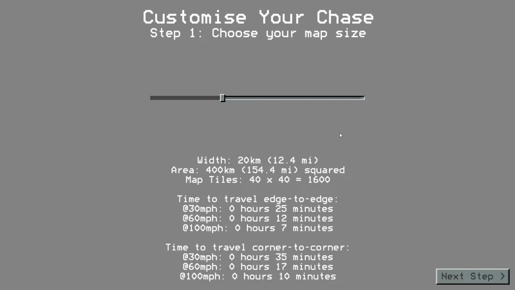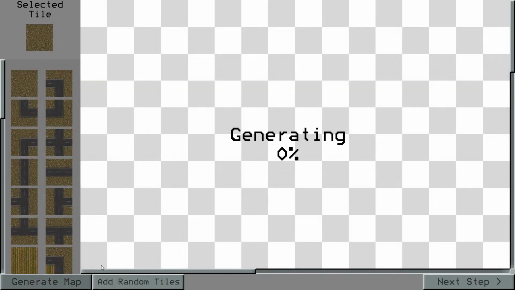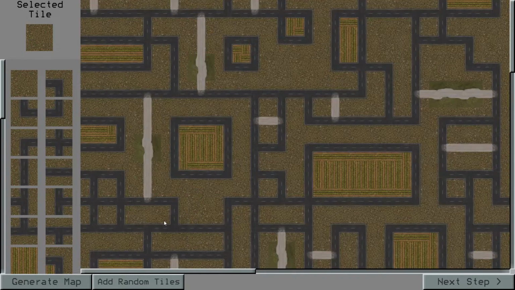Alright, let's get set up. Okay, 20-kilometer map should be fine for this. I'm going to spend half the stream just trying to catch up to the tornado. Here's the map.